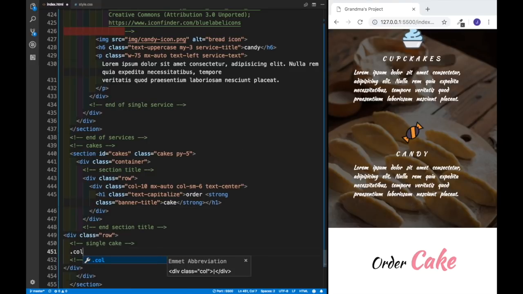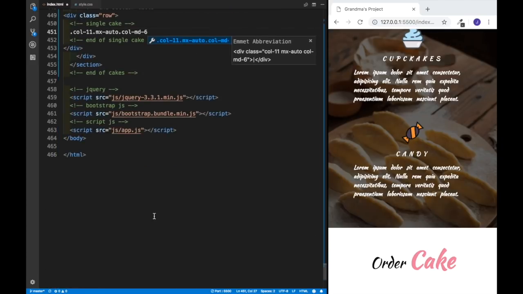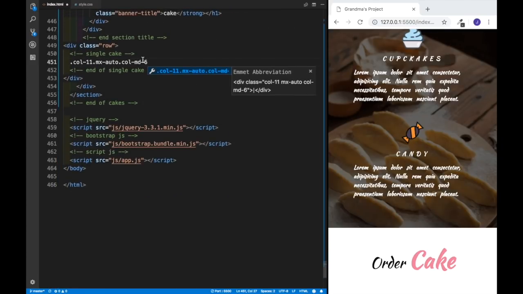So here, there's going to be a div. This is going to be a column 11. So on a small screen, this is going to be 11 columns wide. Again, we're going to center it, so we're going to have MX auto right away. Then once it reaches the medium size screen, we're going to add a column medium 6. And once it reaches the large screen, we're going to say this is going to be 4 columns wide. So basically, this is going to be the setup.